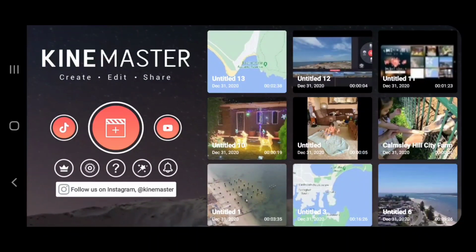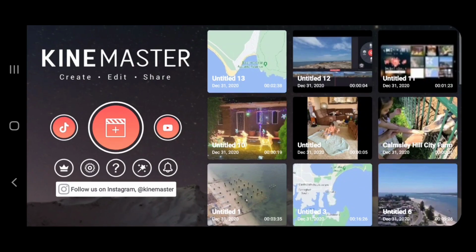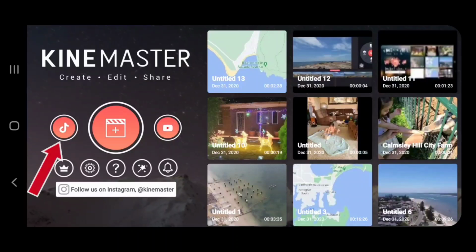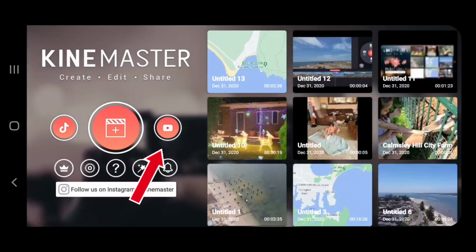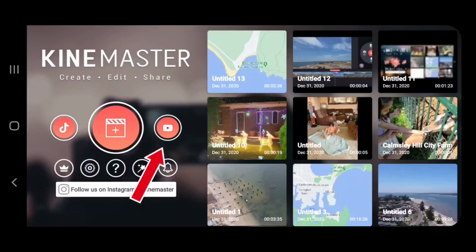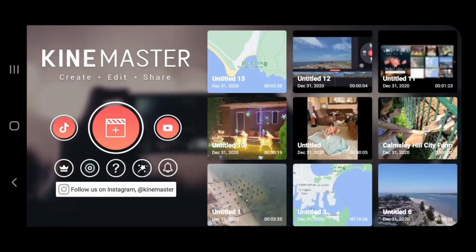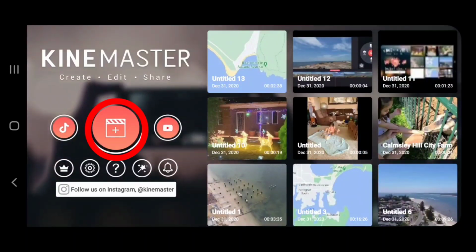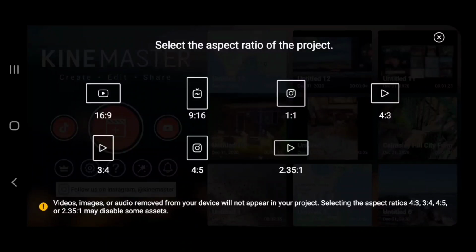And the last one down here, the bell icon, is just what's new in this version. And this is just a TikTok to the left here of the big circle button, and the other that's the YouTube channel if you click on that, which is a small one just to the right. So what we want now is to click on the large button here in the center, and that takes us into the aspect ratio that we want to use for our particular video.